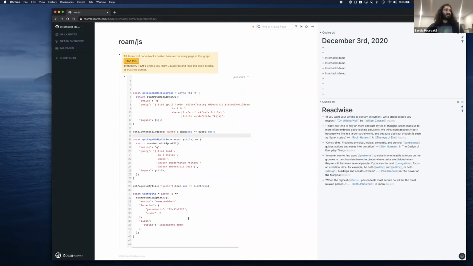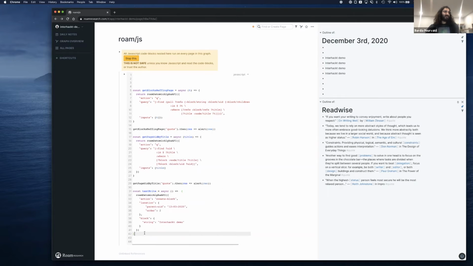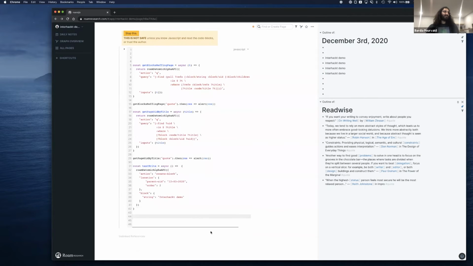let's combine these and write a random block. So this can be pretty useful if you want to just do random block creation as part of your daily writing practice, like daily templates.